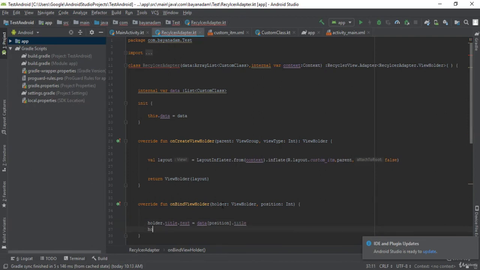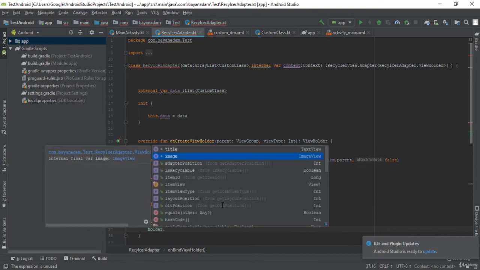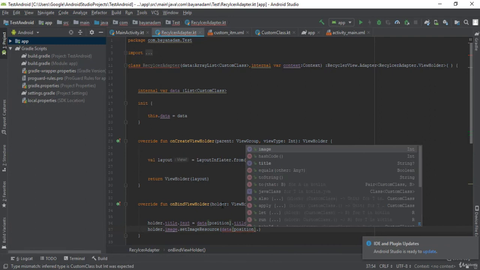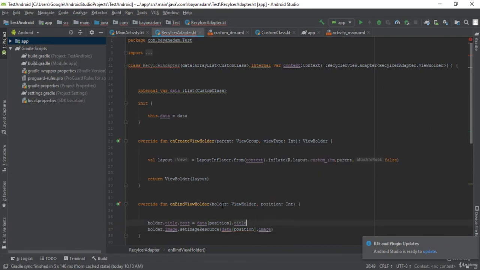And the second thing will be our image, so I'm going to type holder dot image dot setImageResource, it's equal to the data, and we need to pass the position once again here. So I'm going to type position. Then we can type dot image. Now I will explain everything in a second.